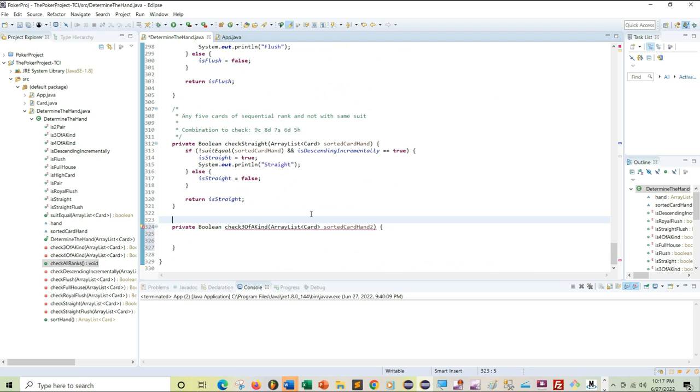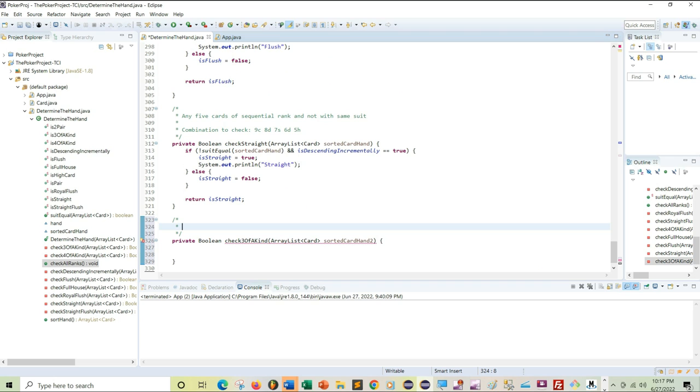So the first thing that we need to do is write ourselves a comment, and we know what a 3 of a kind is based on the presentation that I showed you guys earlier. So basically a 3 of a kind is a hand that contains 3 cards of 1 rank and 2 non-paired cards. So let's just write that out. A hand that contains 3 cards of 1 rank and 2 non-paired cards. We're just going to return null for now.